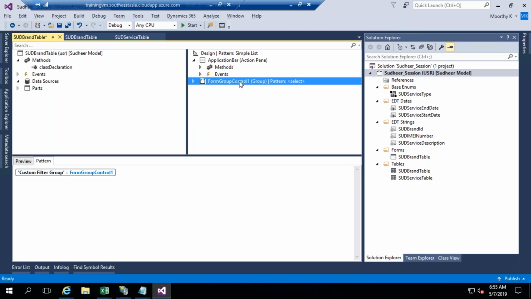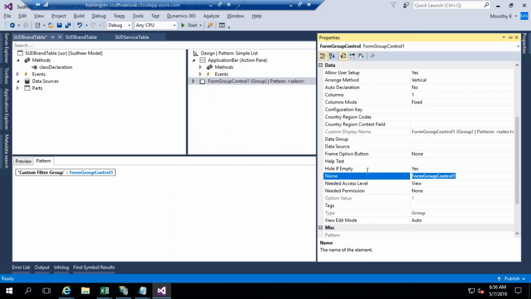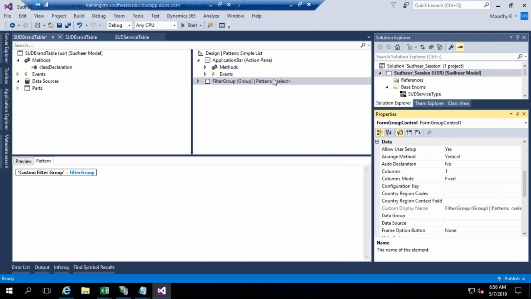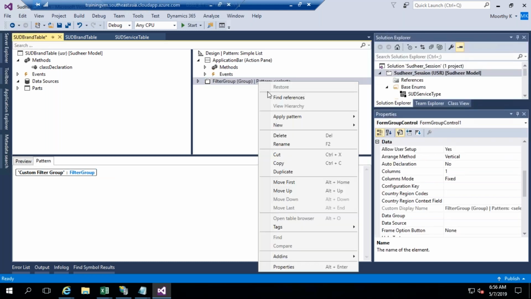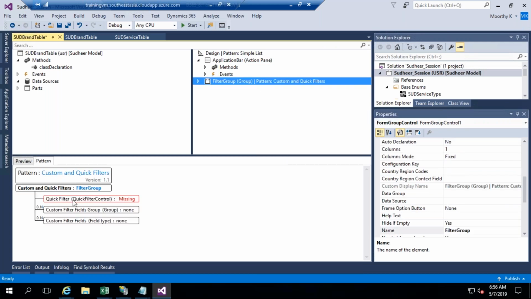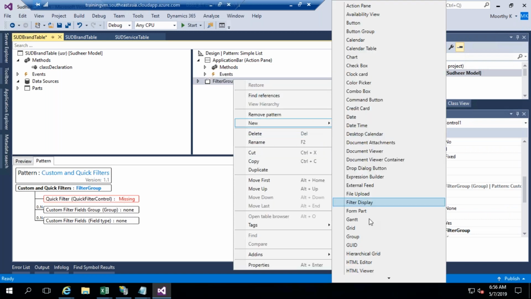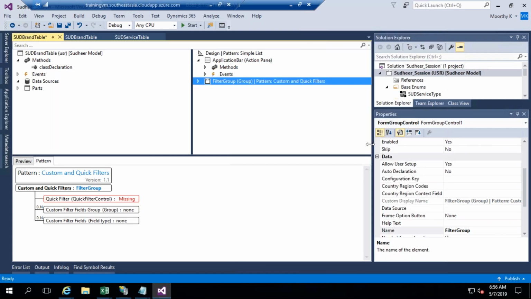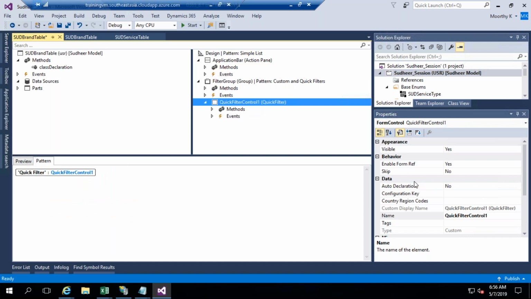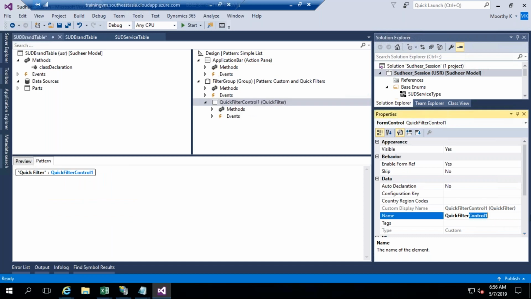Again, it is expecting a pattern. It has sub patterns; these are all sub patterns. Filter group. Then it's again expecting a pattern to select. There will be only one pattern, called custom and quick filters. Once you select it, it is expecting one control called quick filter control. We'll add a new quick filter control. Quick filter. Okay, then this is done now.